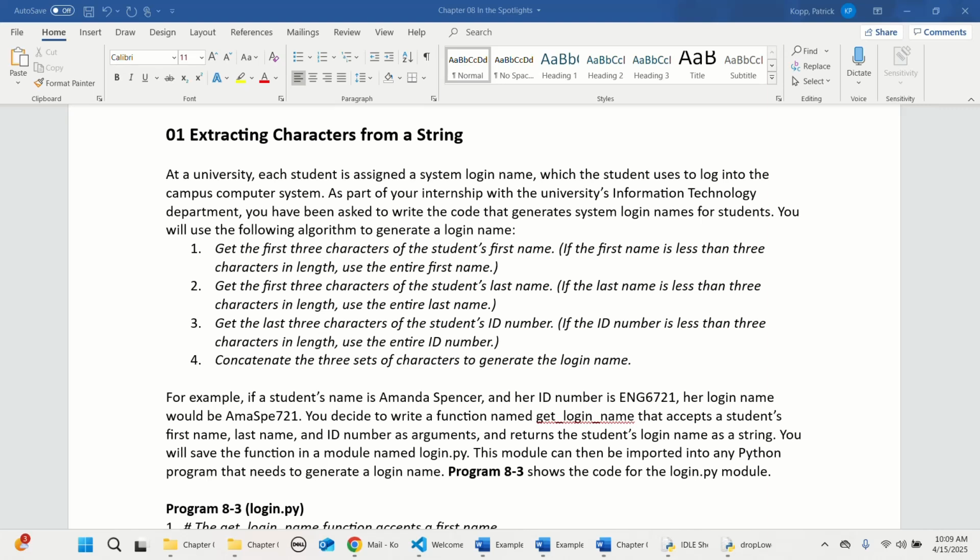You will use the following algorithm to generate a login name. Get the first three characters of the student's first name. If the first name is less than 3 characters in length, use the entire first name. Get the first three characters of the student's last name. If the last name is less than 3 characters in length, use the entire last name. Get the last 3 characters of the student's ID number. If the ID number is less than 3 characters in length, use the entire ID number, and then concatenate the three sets of characters to generate the login name.